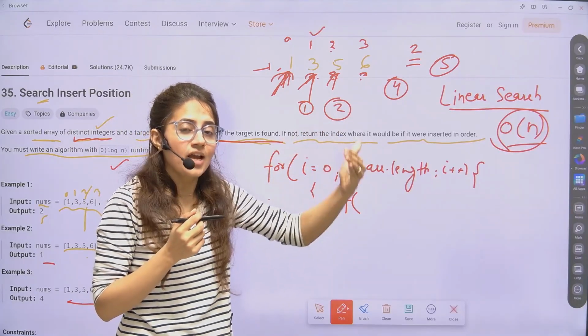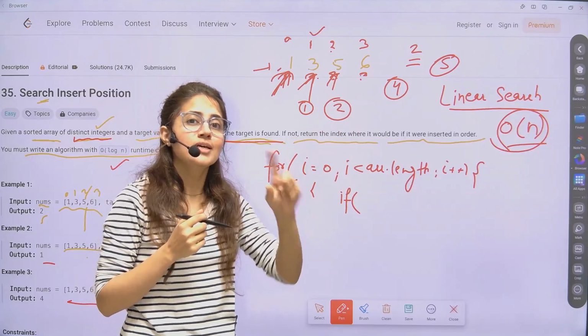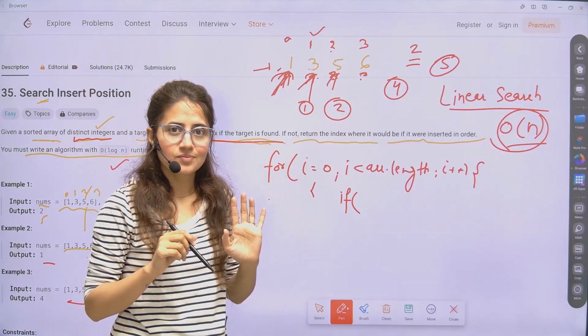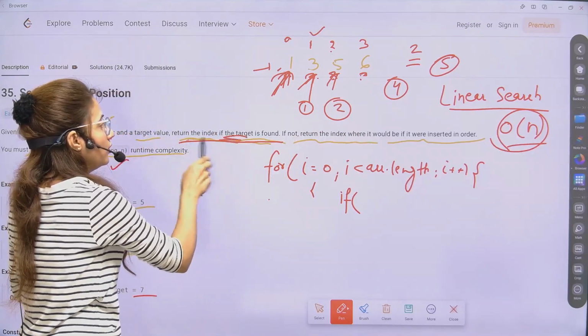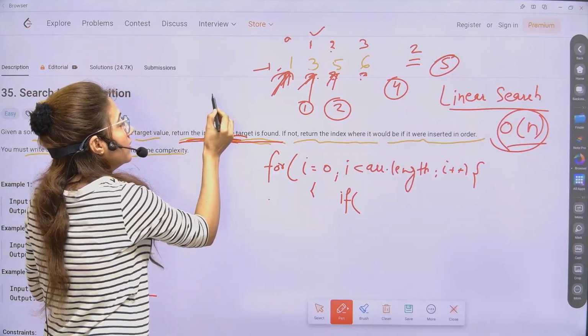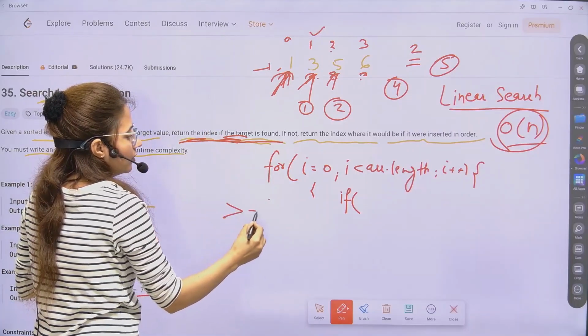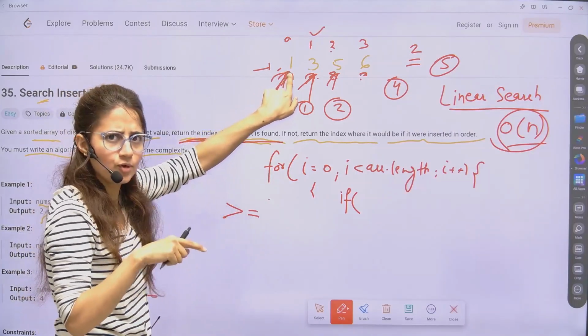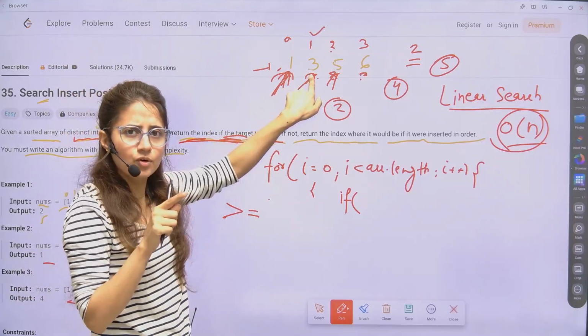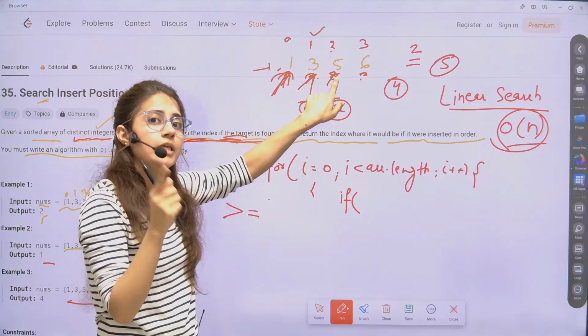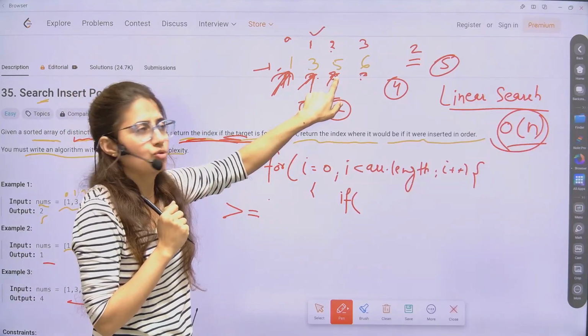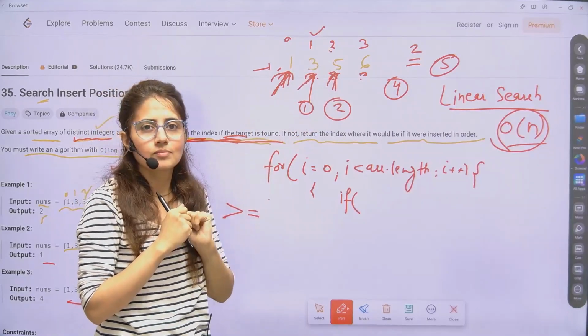So with that check greater than, you have to add one more check, greater than or equal to, because if it's equal, then you have to return the index. So you have to check greater than and equal to. Is 1 greater than or equal to 5? No. 3 greater than or equal to 5? No. 5 greater than or equal to 5? Yes. So return this index 2.